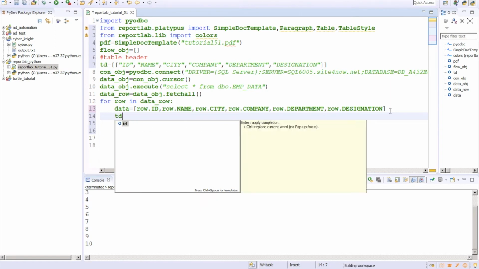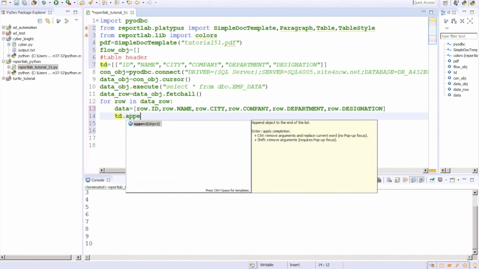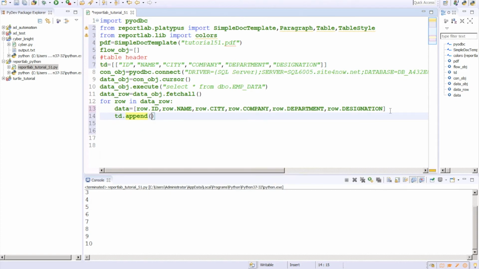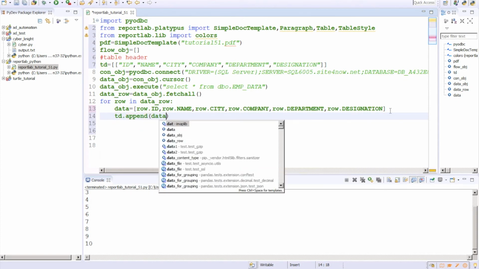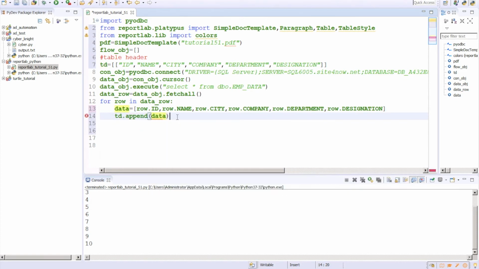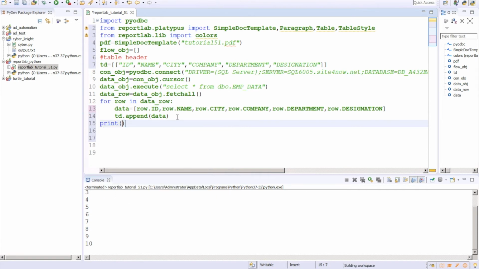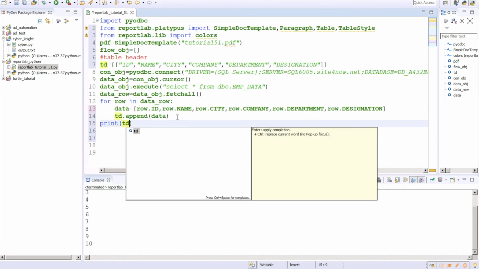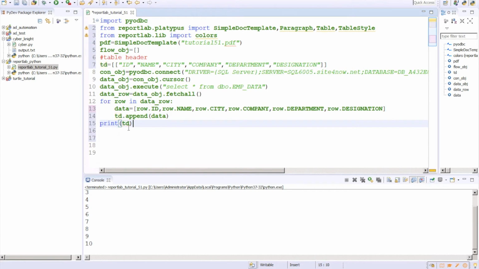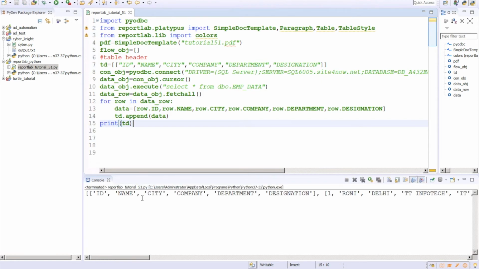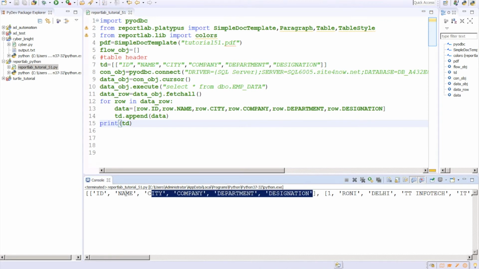So td dot append is going to be data. Okay, so let's check this thing first, whether it is working fine or not. So I'll just print this td. Everything is done. Okay, let's run this thing first. Yes, it is actually looking nice. See, every row is coming as a list inside a list.